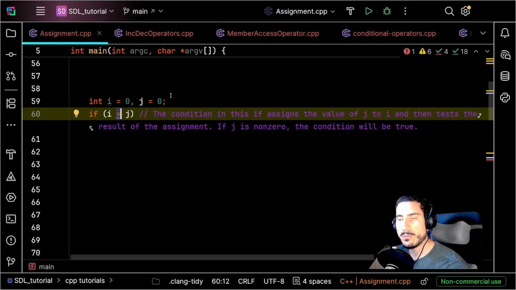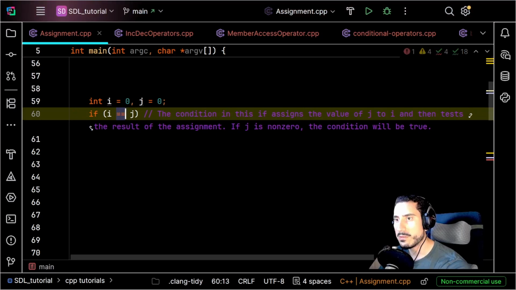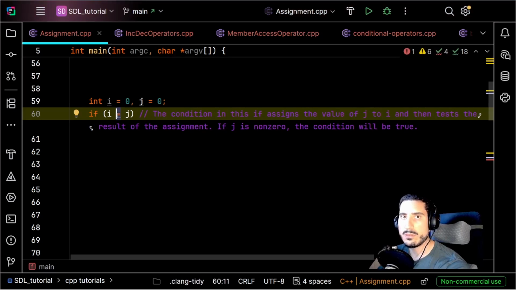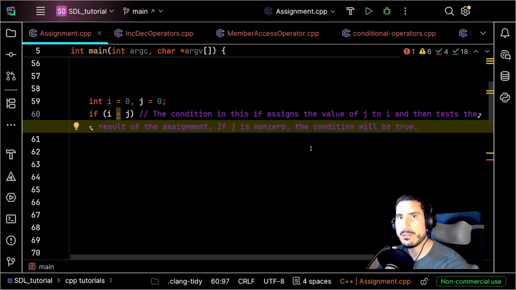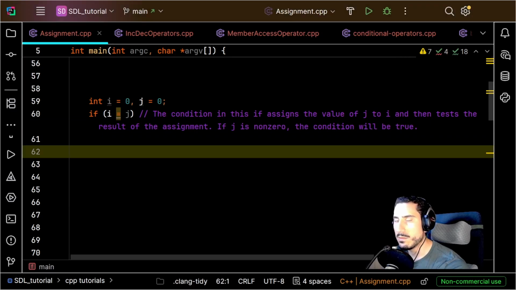If we have two variables, I equals 0, j equals 0, and we are comparing them in an if statement, but instead of using the double equal sign, we use just one, the code doesn't break. It only assigns j into I, and then it checks the result. So if j is any non-zero number, it would become true. Otherwise, if it's 0, it's going to be false. And some compilers will not throw a warning for this.